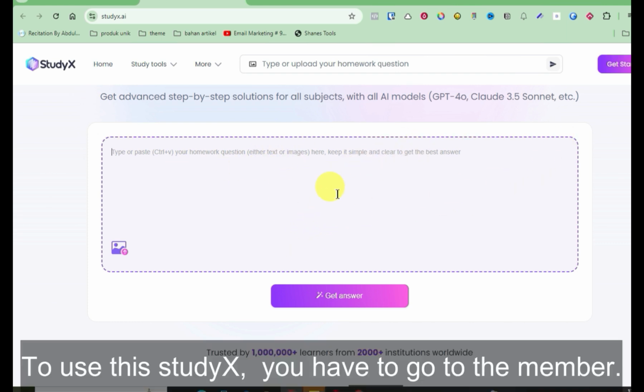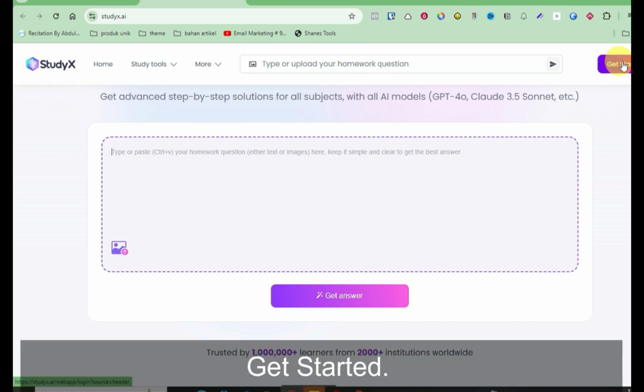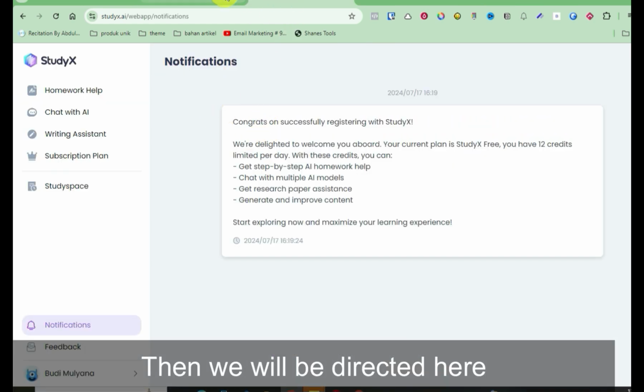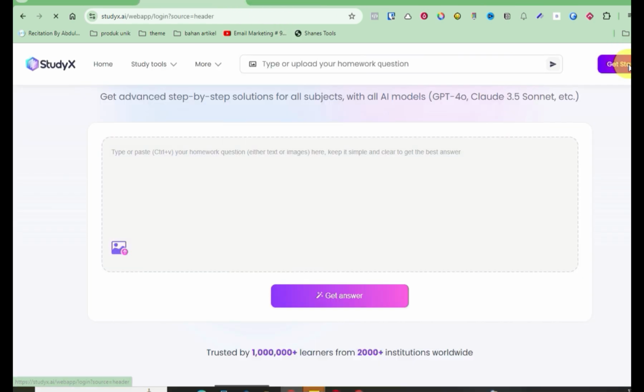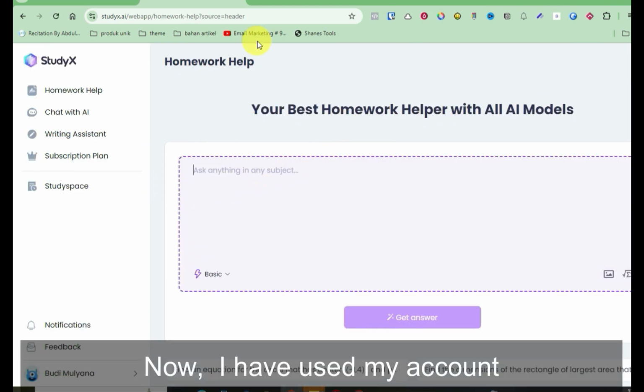To use StudyX, you have to become a member. To become a member, click this button, Get started. Then we will be directed here. Get started. Now, I have used my account.